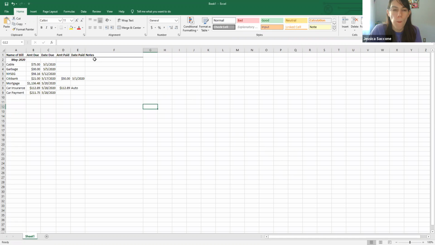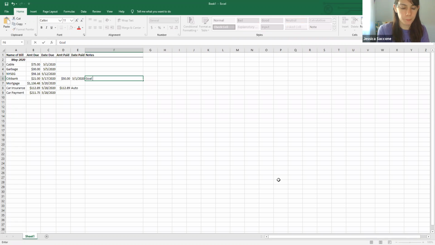All right, so basically, what I do like to do with this note column is, if I have a particular goal in mind, like I want to pay down or pay off this credit card by the end of the year, I will just write myself a little note, you know, goal: paid off by December 31st, 2020.